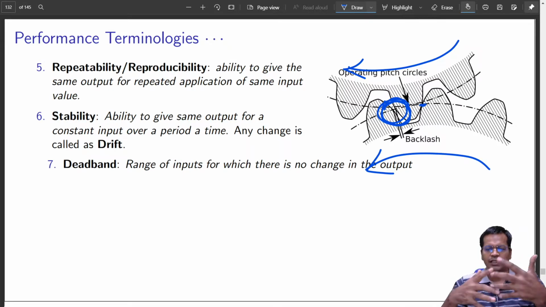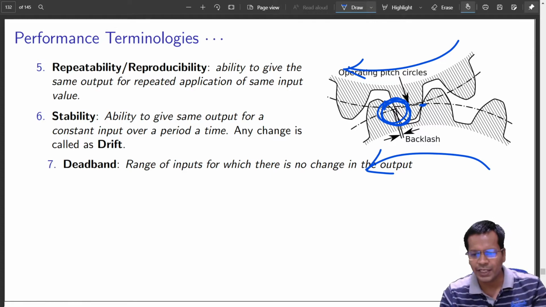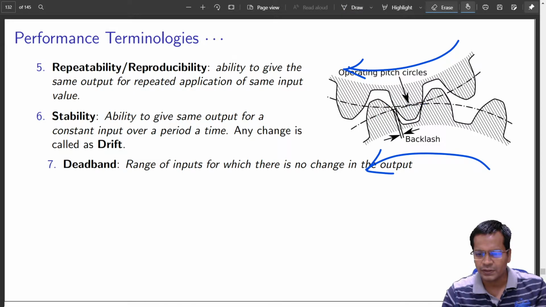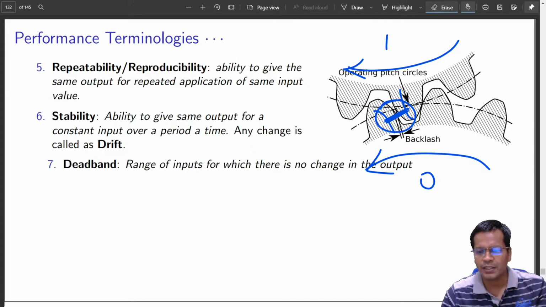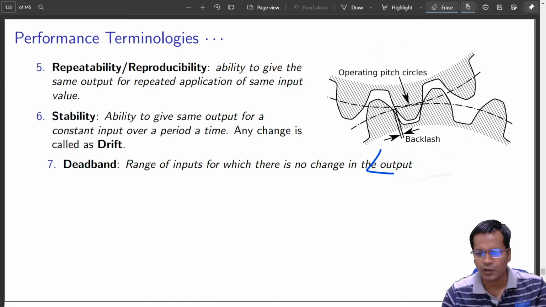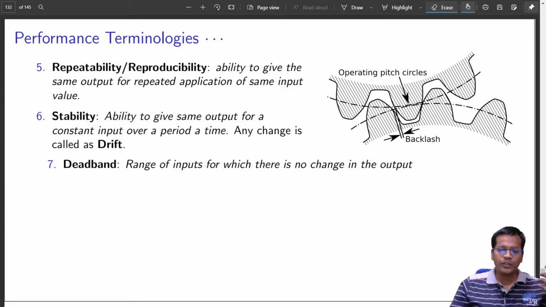Okay, it won't change the direction immediately, rather it will stay idle till this surface comes in contact to this. So as long as this doesn't come in contact, no motion is going to be transferred from the input shaft to the output shaft, is it not? So this is what is a backlash, and that is there in case of gear. In case of sensors, we call it dead band. It is not going to respond for a range of input, and there is no change in the output. So that is what is dead band.